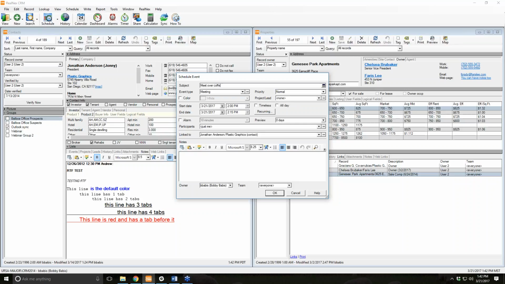Meet over coffee to discuss stuff. Very specific. Next, this is where you can associate that specific activity with a specific deal that you're working. Let's say that we're meeting over coffee specifically regarding Balboa Office Park. Perfect. We can select that from this list, and we'll go into in a moment how to actually add that deal as well.